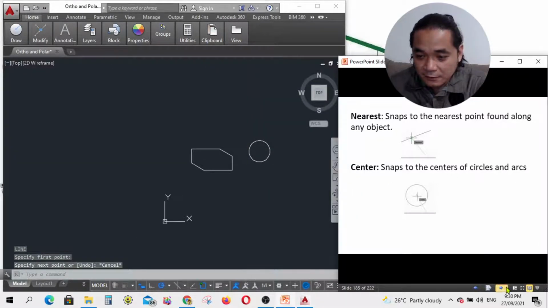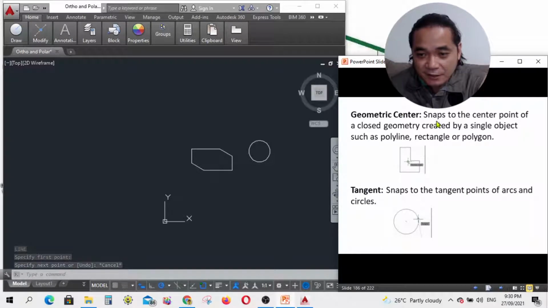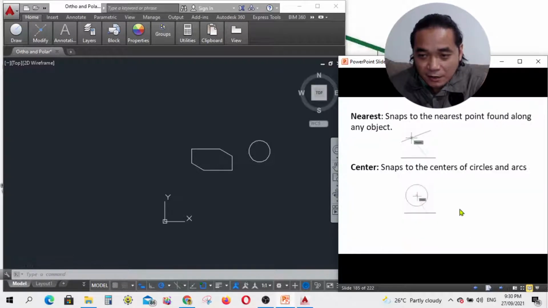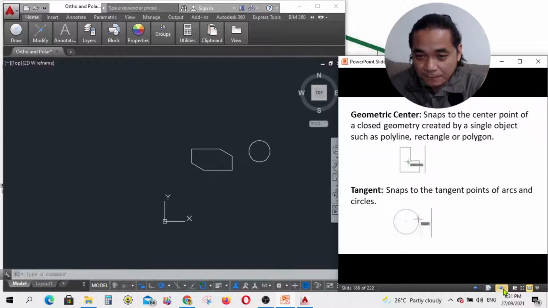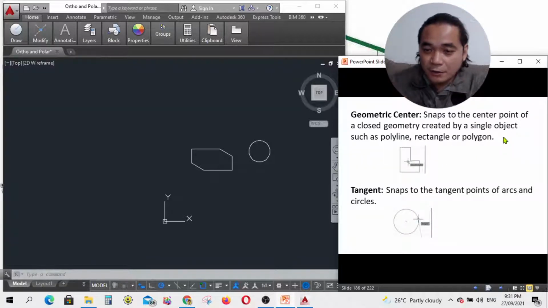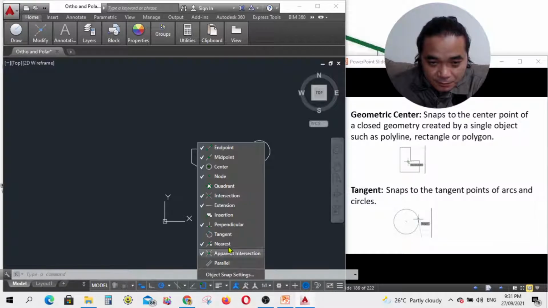Next is geometric center. It snaps to the center point of a closed geometry created by a single object such as a polyline or polygon. Let's try that one. Geometric center is not in here.